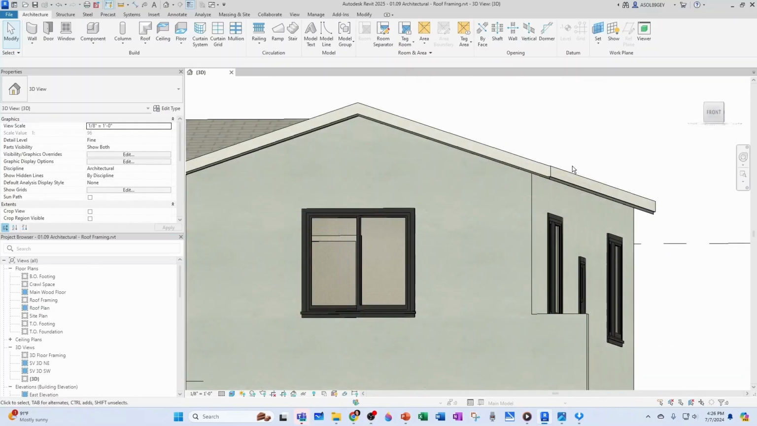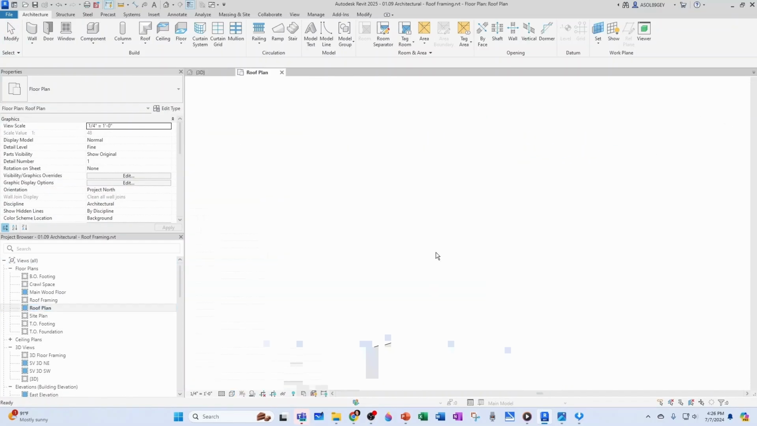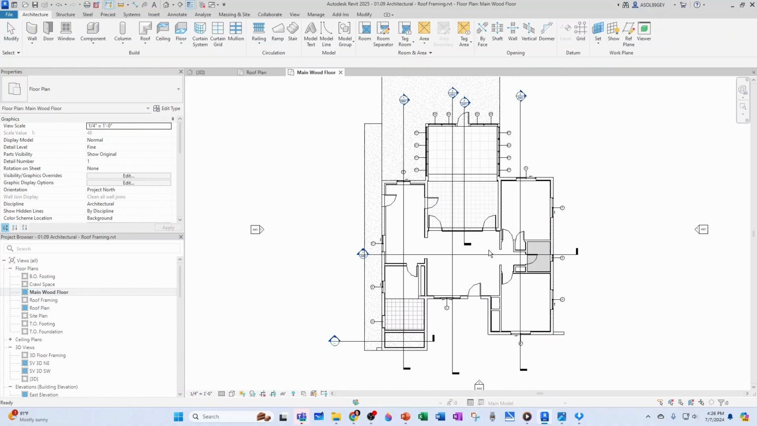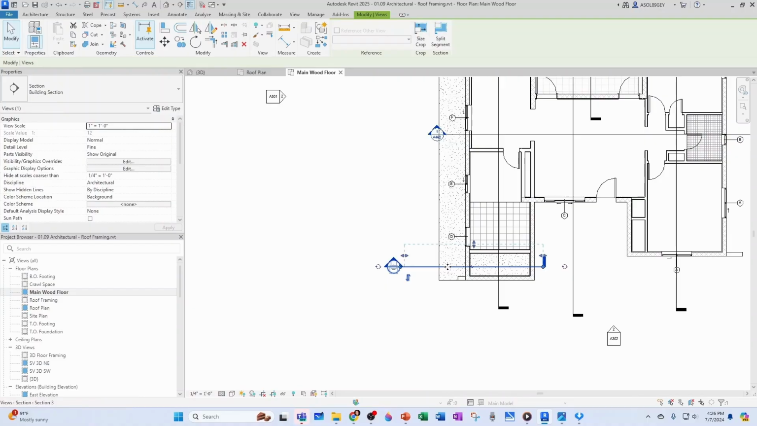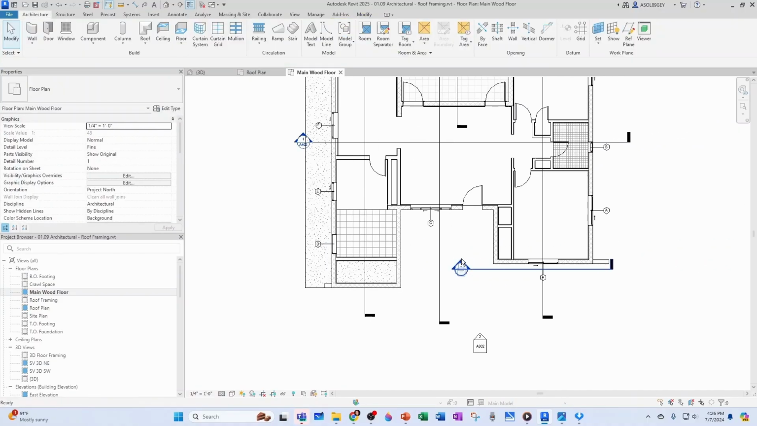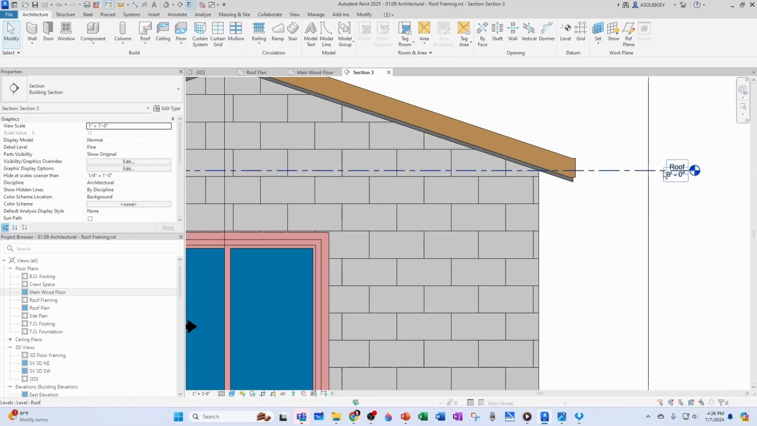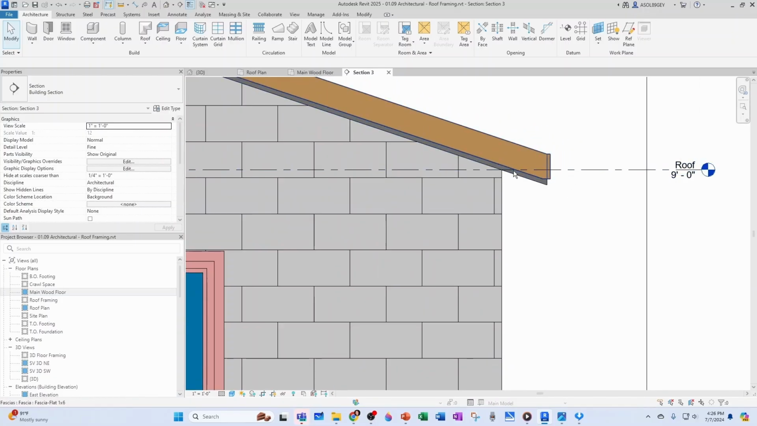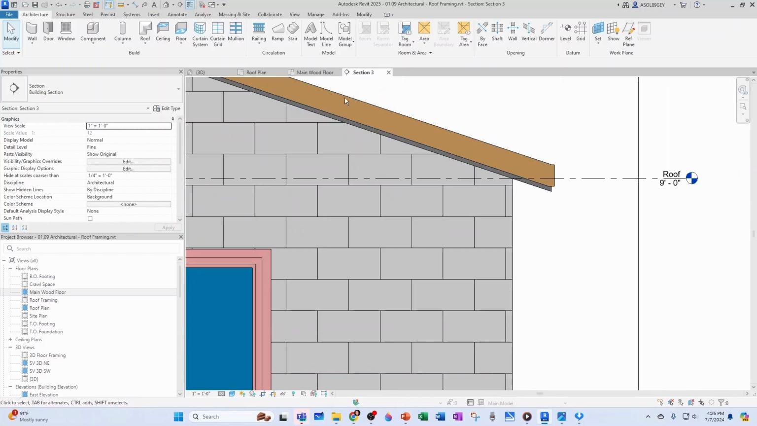Now let's go ahead and create some roof soffit. And for that, I'm going to open the roof plan. And let's see. Let's take a look at our section. I'll grab this section here. Let's take a look. We want our roof soffit to be referenced to the roof level, but then we want to come down to here, right? So let's take a look.